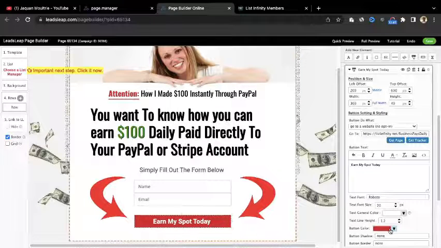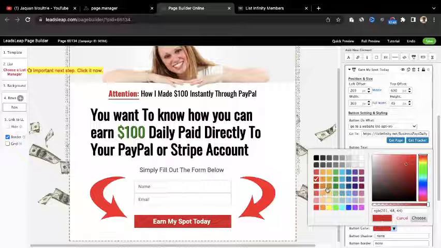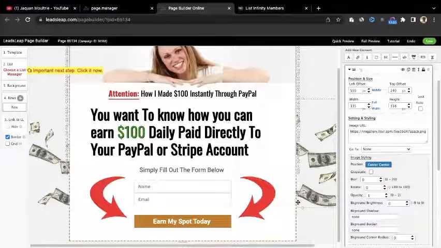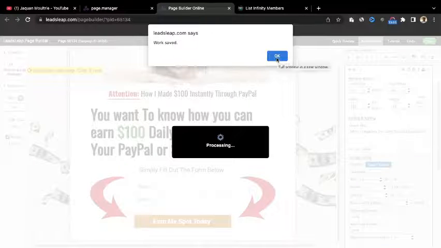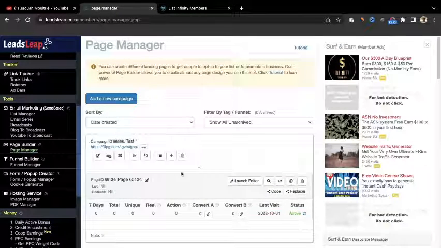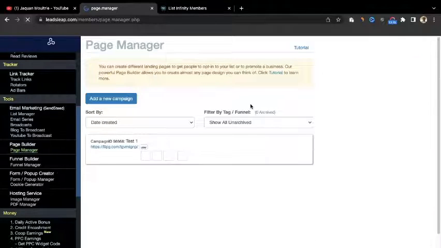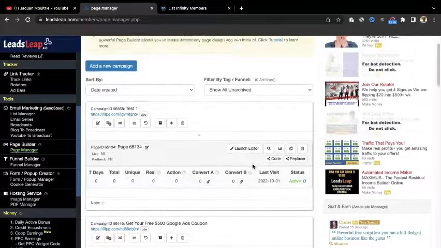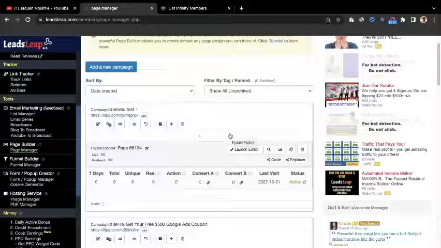And we can change the little button color. We're going to change it into like yellow, a little beige. And then we got it, guys. That's how you do it. So we're going to save it, and then exit out of here and come back to page builder. We already have it saved, so now we saved it, and it's our test 1.